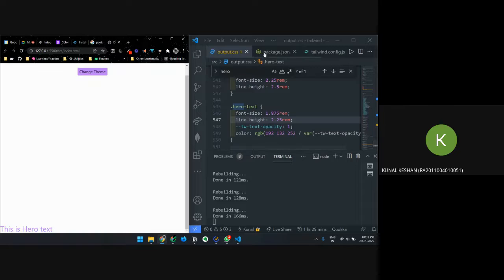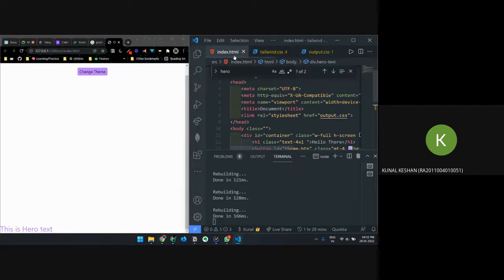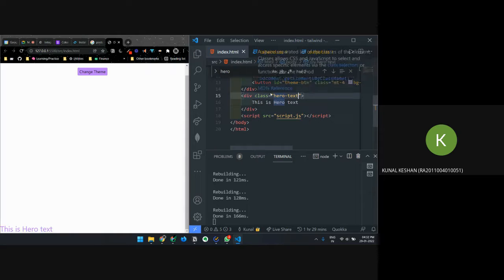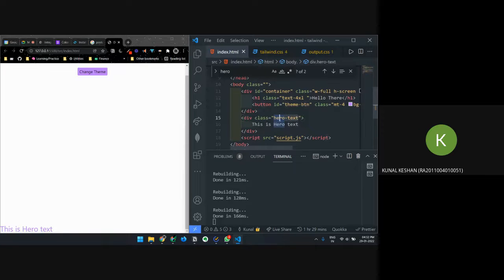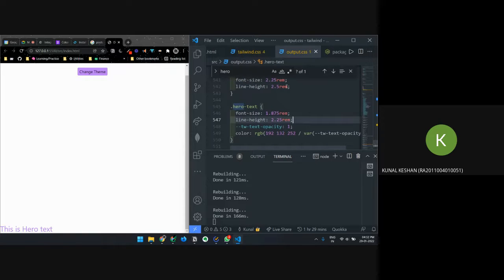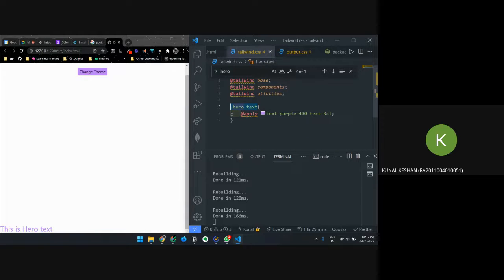So yeah, you could use it this way also. If it's a small project, you don't have to worry about it. If it's a large project, you can keep a common class like this, and with that class, you can go into your tailwind.css. Note that it won't work in your output Tailwind.css, and you can use the @apply rule. So yeah, this was the final one I wanted to mention.